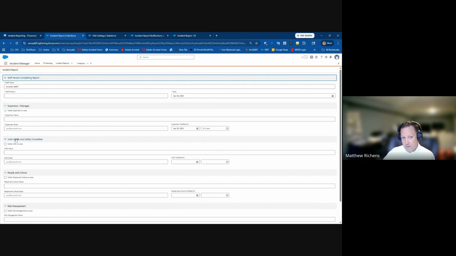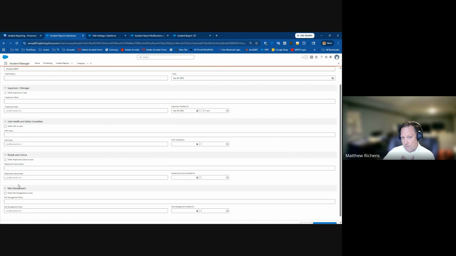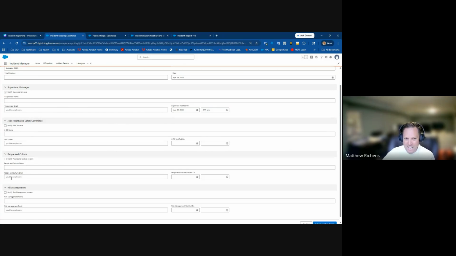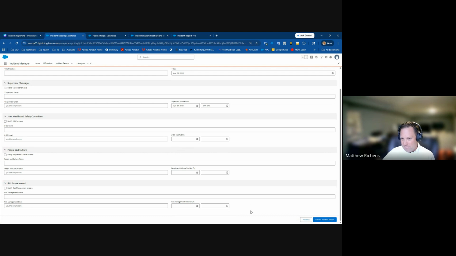Same with health and safety committees, if you have those. People and culture, this can all be either hard-coded or dynamic based on who you're logged in as or based on who the report was for. And the same for risk management. So you don't have to type all this in, but you can. And you can specify whether or not you want to notify them from here. Or again, when we get into it in a few more minutes, you can force it to be notified based on certain conditions. So you can have a combination of both.